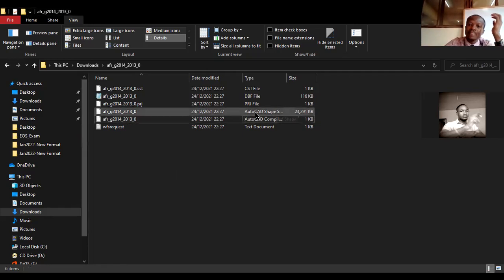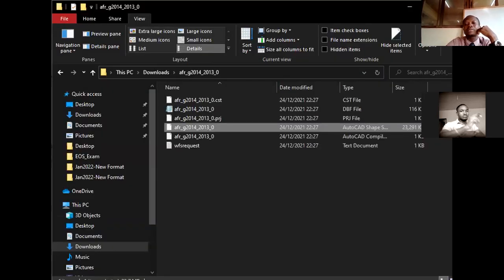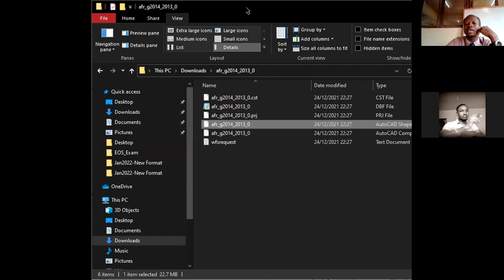So we are going to drag it. Let's drag the AutoCAD shape source. Resize the Explorer and shift it so that you can see the QGIS interface. Click on the African shapefile and then drag it onto the QGIS, and then it will just go and overlay it.